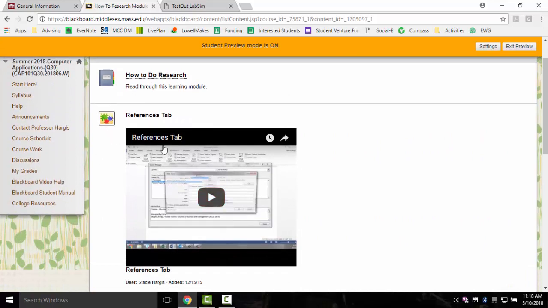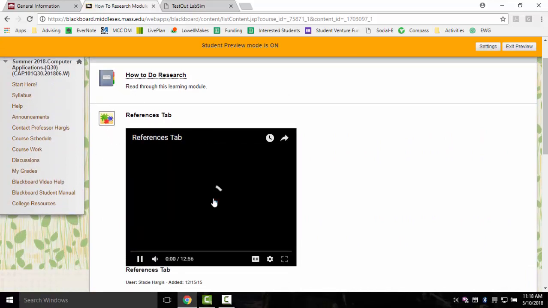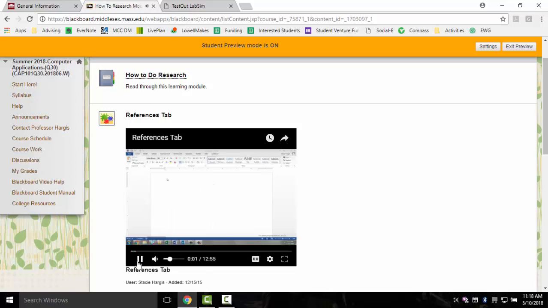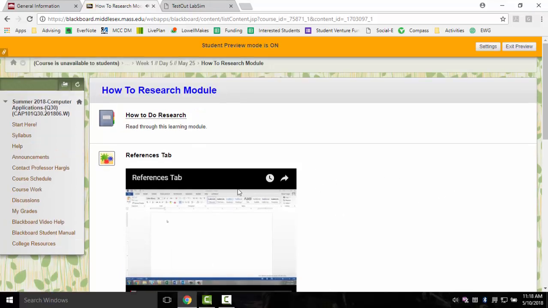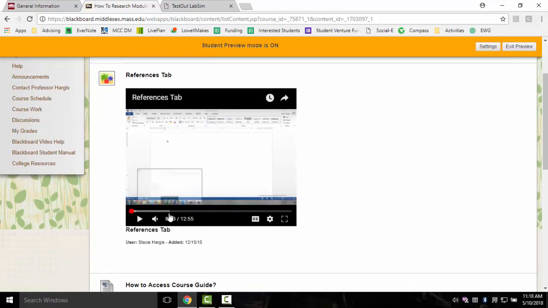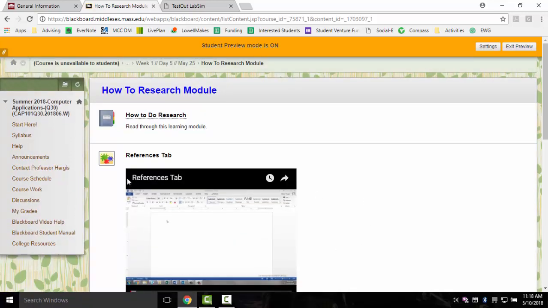You'll see things like this, which means it's a video, and you can play the video right inside the Blackboard. So it doesn't take you to another page necessarily. You can watch it right there. Videos are great because I go over things, I demonstrate things, and it allows you to fast forward, back up, whatever you need to do.